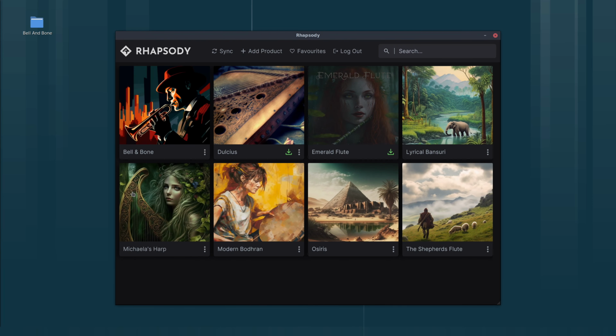Okay, so this update is live now. So you can go to the LibreWave website, librewave.com/Rhapsody, to download the latest version. It should sync automatically, but if not, click the sync button, and then any instruments you've installed should have this little green download button, and you can click that to update the instrument. Okay, so that's it for the updates to Rhapsody.